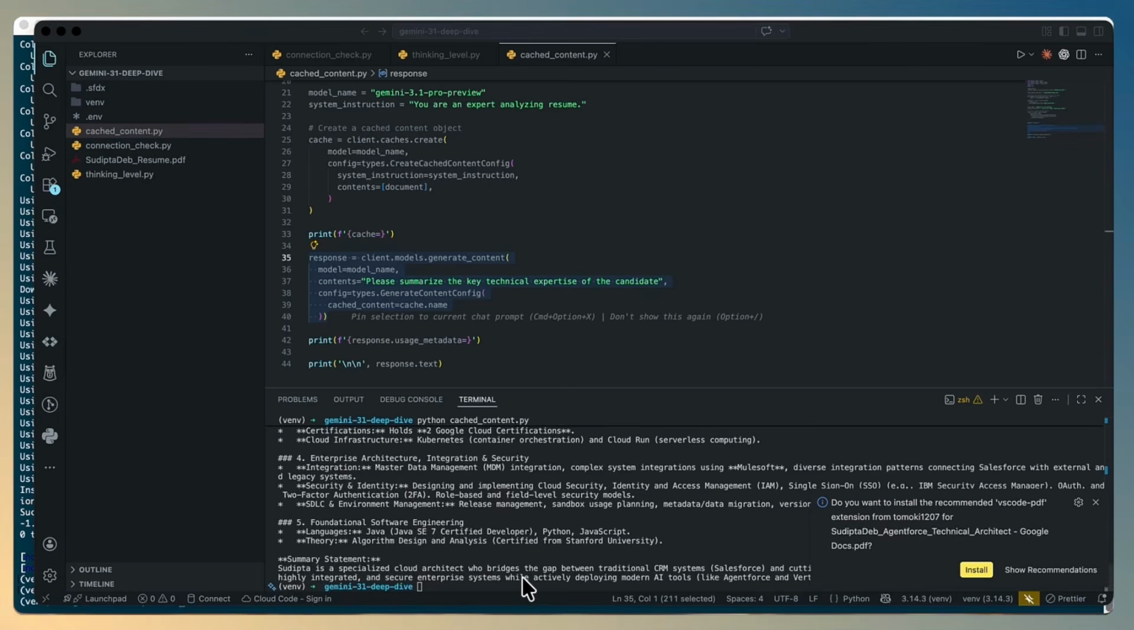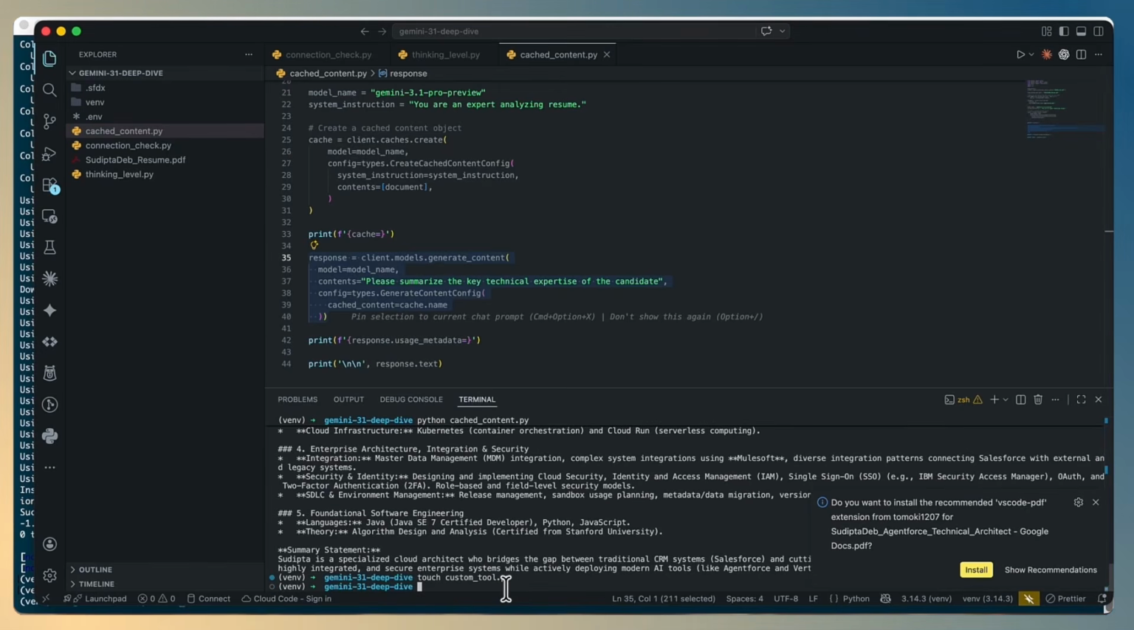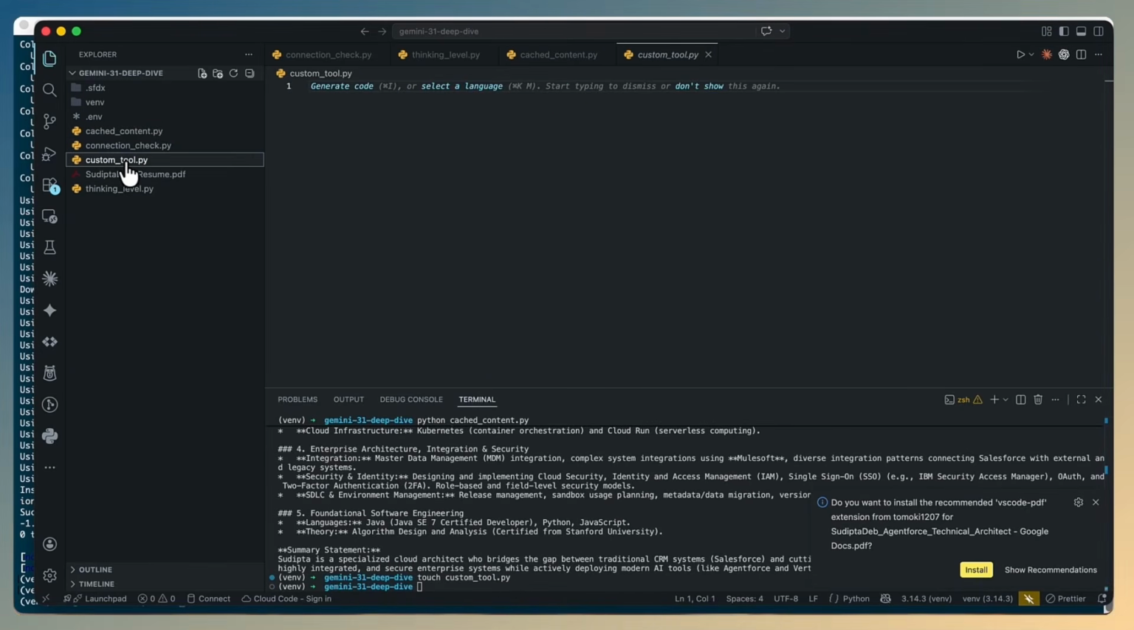So it's time to create another Python program to create our own custom tool. For that, I'm going to create a Python program called customtool.py, and here is customtool.py. Currently it's empty, and I'm going to copy and paste the code from my repo. Here is the code.